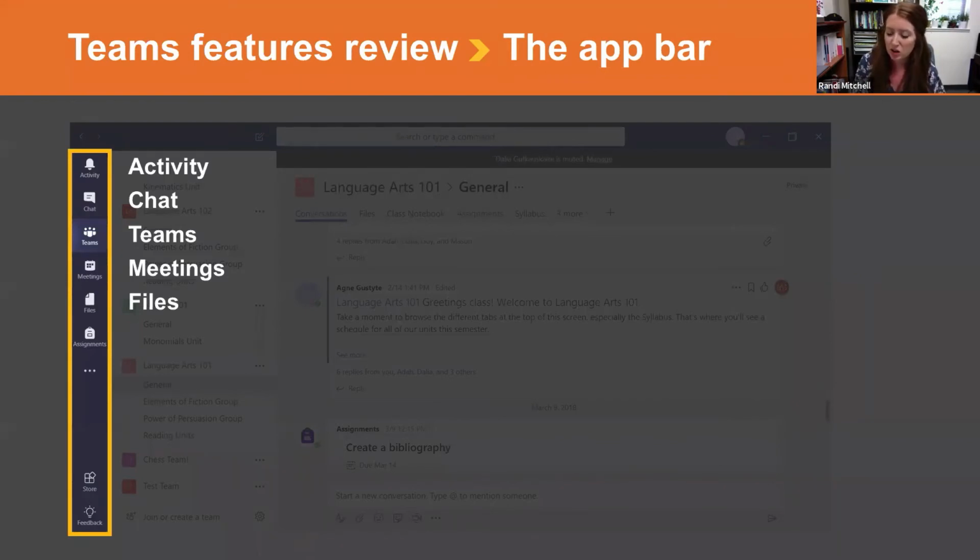Someone just asked, is calls the same as meet? So yes and no. In meetings is kind of where you schedule your audio calls, your phone calls, your video calls. You can just schedule different meetings. So it is kind of the same place.